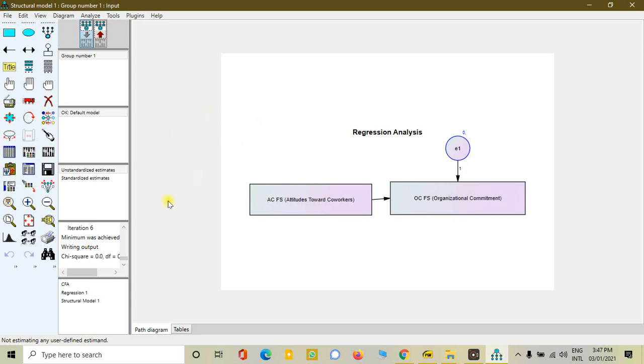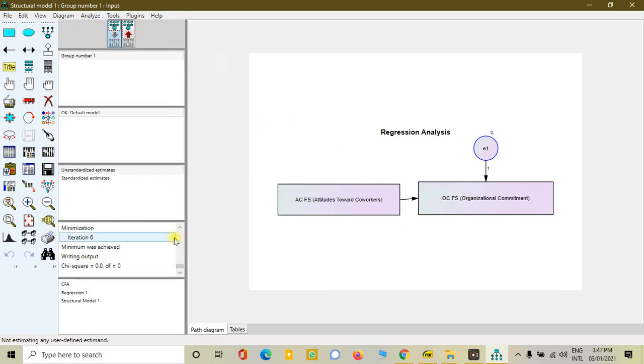When you run this analysis you will get the output here. This is the first bar, which contains the toolbar, and this is the second bar, which contains certain things. For example, here is the group name. In groups, if your data has more than one group, the group's names will appear here, and if you are running many models, your models will appear here. And these are the types of estimates.